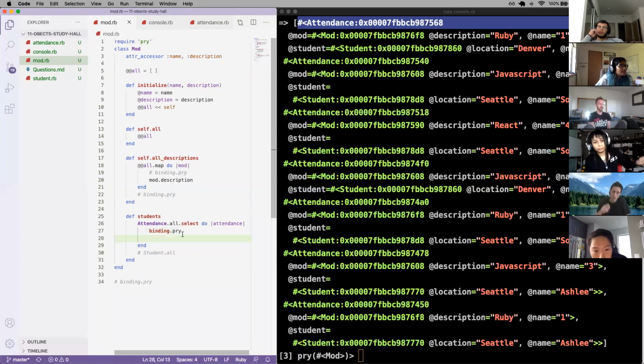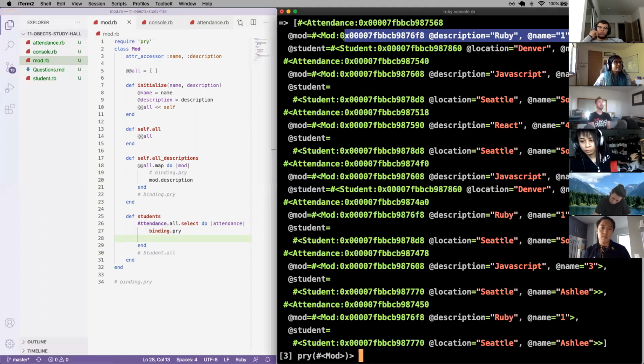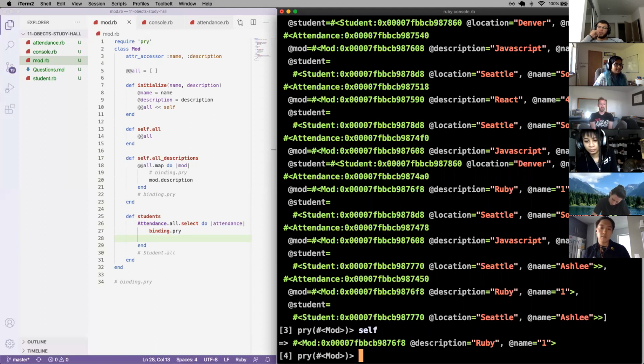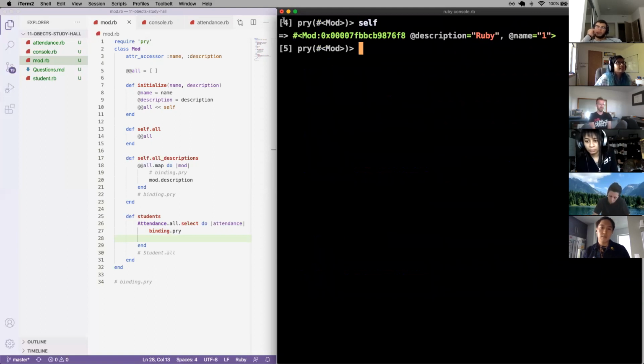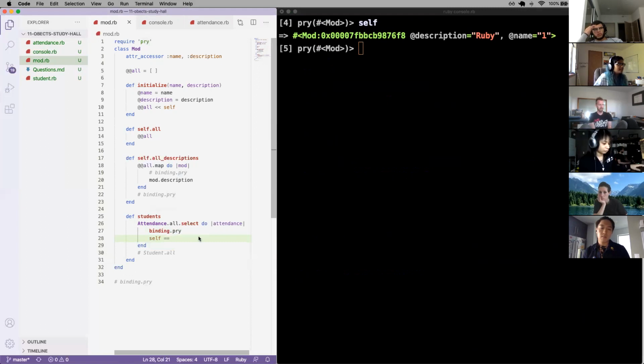So in this case, what goes in between the block is some kind of expression that's going to evaluate to true or false. And we want it to evaluate to true if it's Ruby, and we want it to evaluate false if it's not Ruby. And the only variable that we can use to check that is self down here. Let me clear this out. So self is the Ruby mod 1 object. So I'm going to use self to validate, is this equal to Ruby or is this not equal to Ruby? So I'm going to say, is self equal to, is this attendance object equal to Ruby?